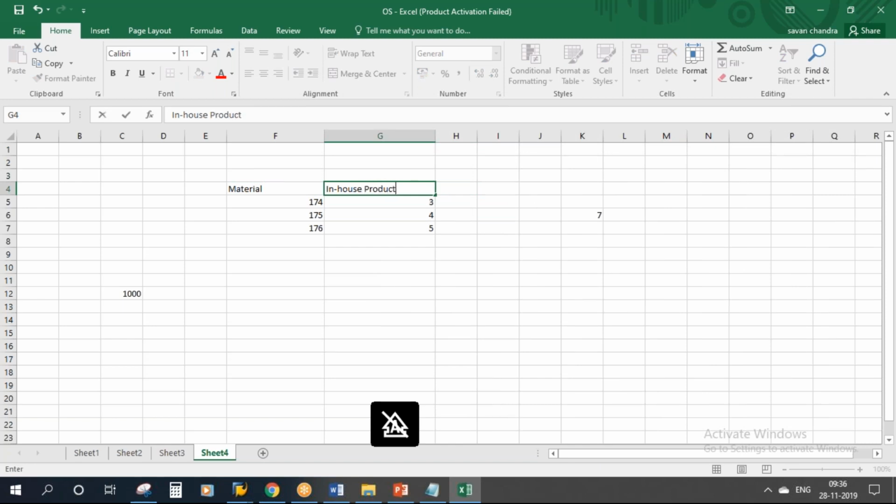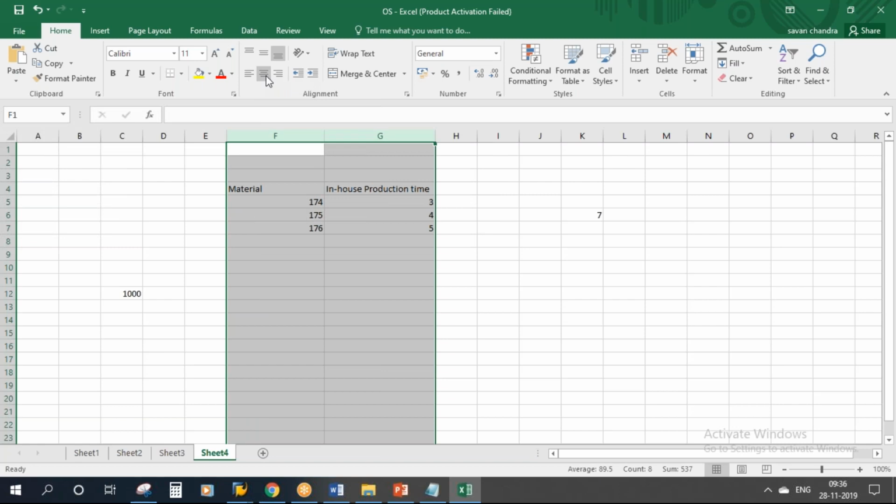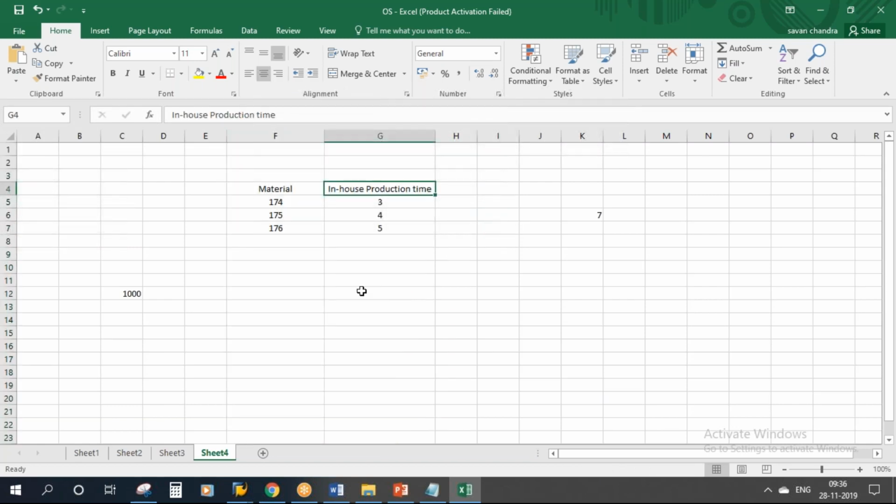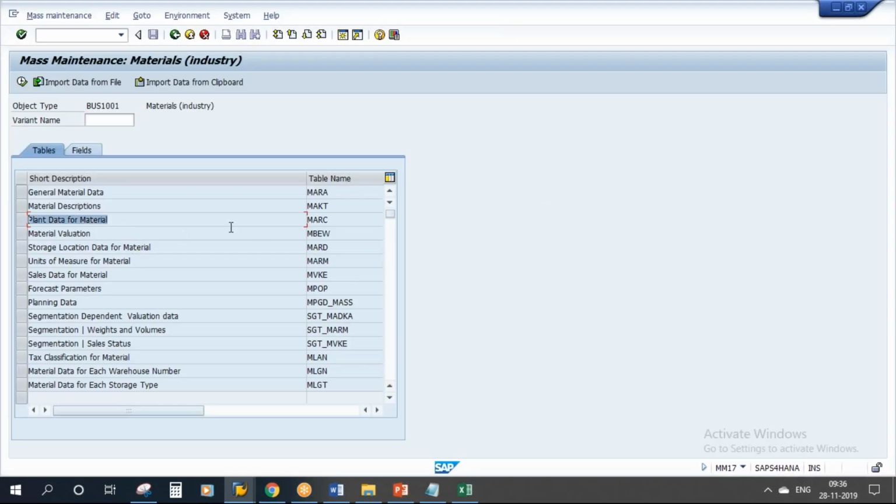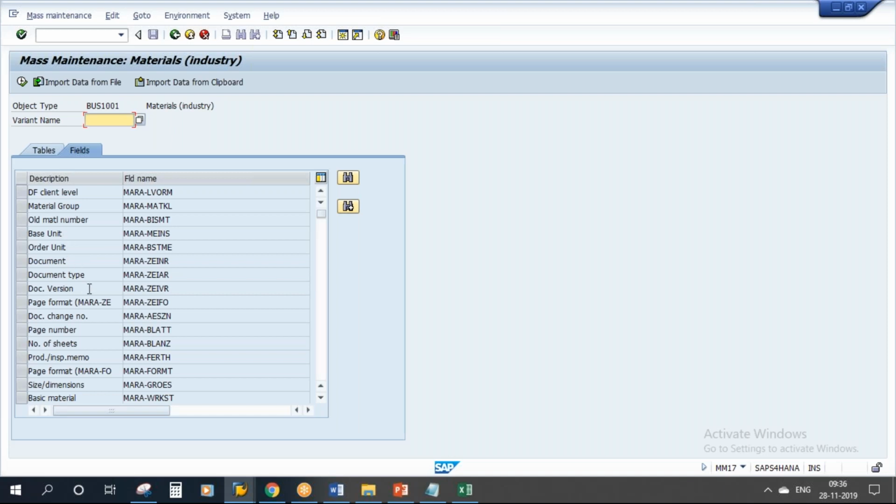In-house production time. Okay, we want to change this. In-house production time is plant level data. So now here you select plant data for material. Select this option. Go to fields. There is a tab called fields. Go to that tab. Now here you need to select that field.